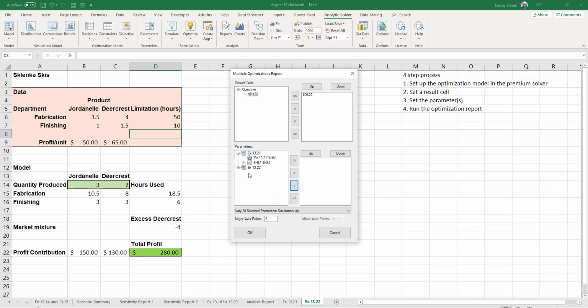Now we want only the parameters from example 13.22. So I'm going to click the plus button next to 13.22, and click the plus next to H1 and H2. So I'll send H1 over to the right hand side, single click H2, use the arrow to send that over to the right hand side, and then I'm going to click the down arrow and choose Vary two selected parameters independently.